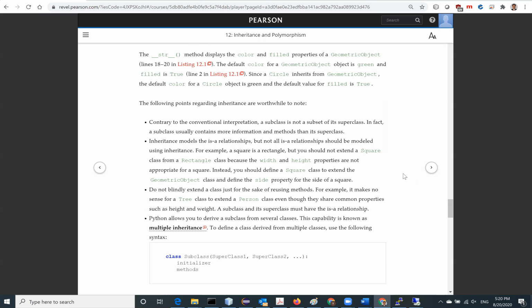Python allows you to derive a subclass from several classes. This capability is known as multiple inheritance. So this is how you're going to use multiple inheritance: you define a subclass and put all the superclasses right here.